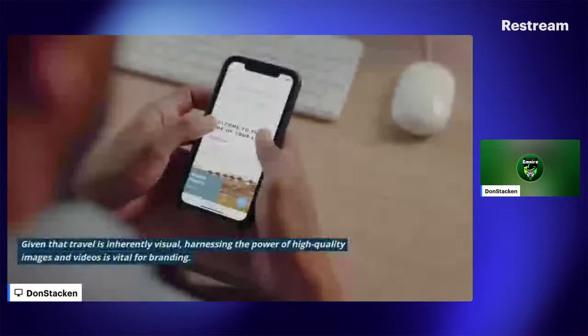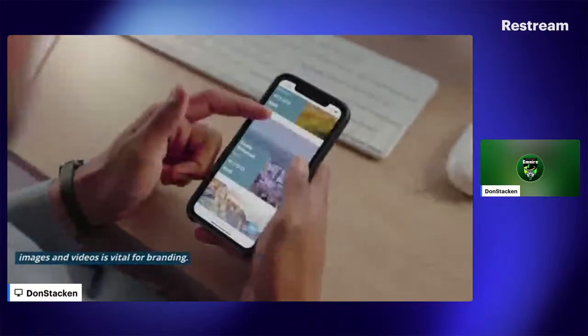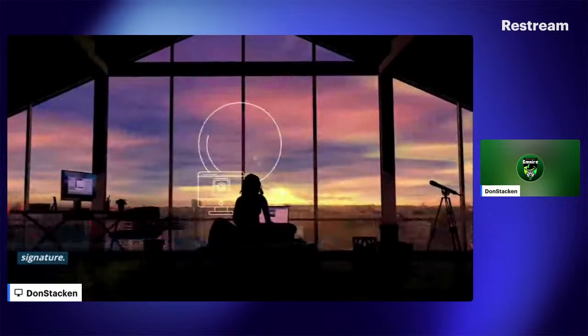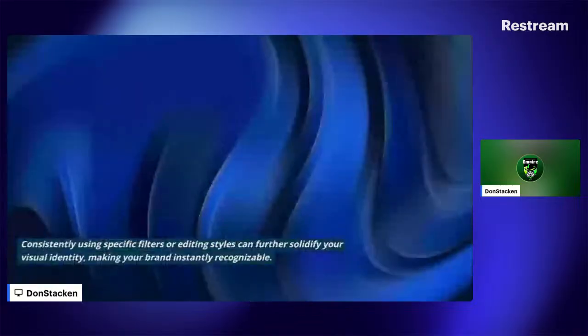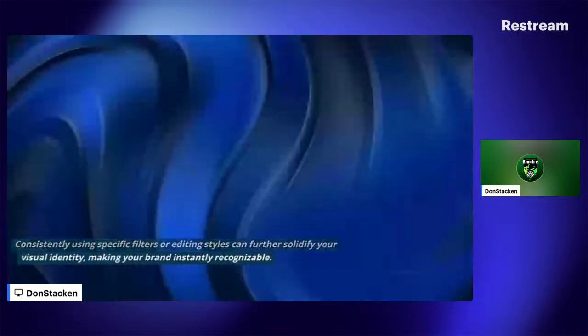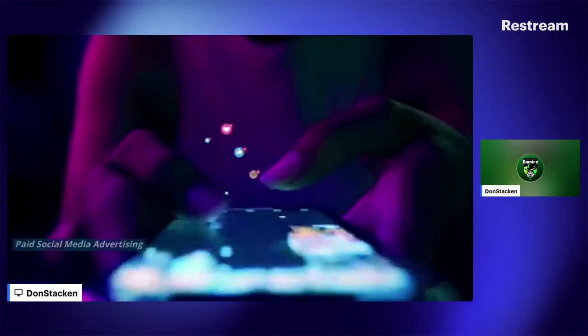Visual branding on social media. Given that travel is visual, harnessing the power of high-quality images and videos is vital for branding. Incorporate your brand colors and logo in your content to create a visual signature. Consistently using specific filters or editing styles can further solidify identity, making your brand instantly recognizable.